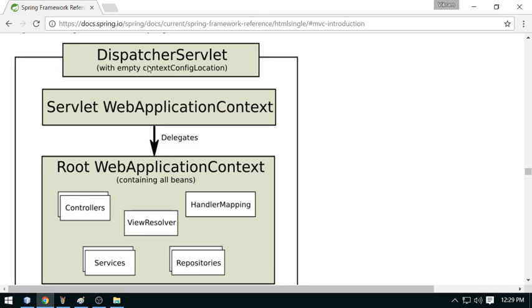This is the diagram I have taken from the reference manual. Look at this URL, docs.spring.io. This is the official documentation of the Spring framework. And look at this, let's have a code.